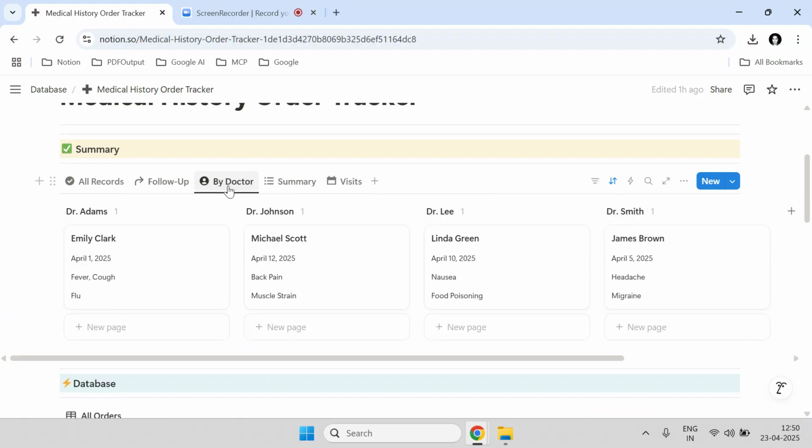Then we have by doctor. So this shows all the patient records as per different doctors that have been assigned to the particular patients. So we have the patient name, the date of visit, the symptoms, and the diagnosis listed over here.